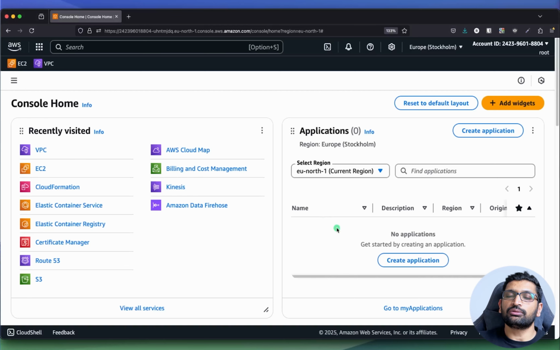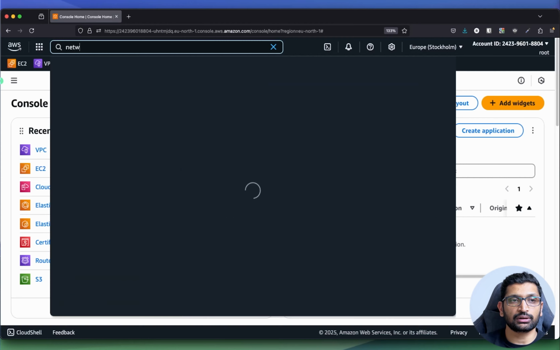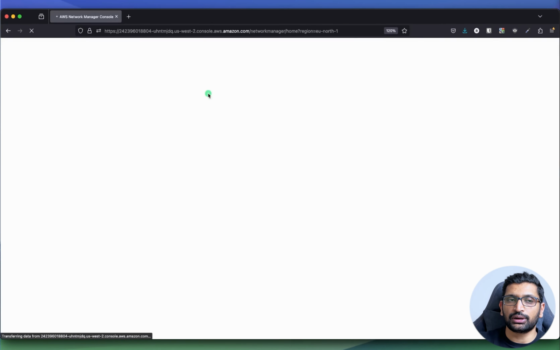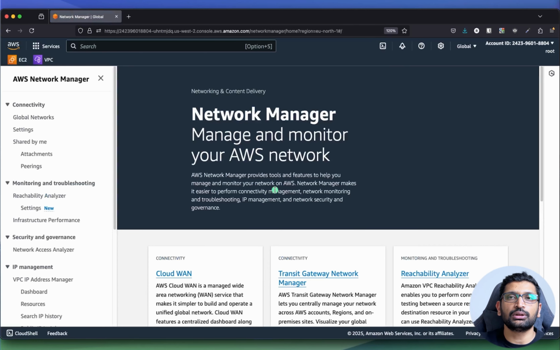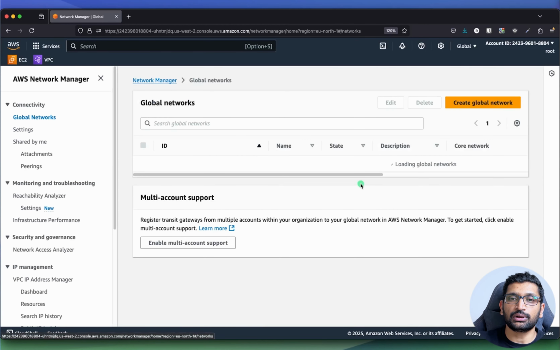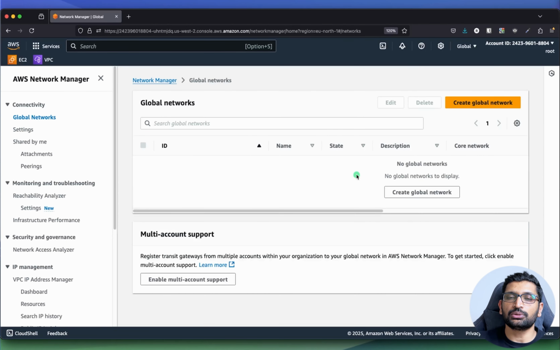Now, how to create the wide area network in AWS? For that, in the search box in any region, you can simply type network manager. Click on the network manager over here, and it will take you to the home page or the dashboard of our network manager. On the left hand side, you will find the option for a global network. So click on this global network, and the first thing we are going to do is create our global network for all the 3 geographical locations.